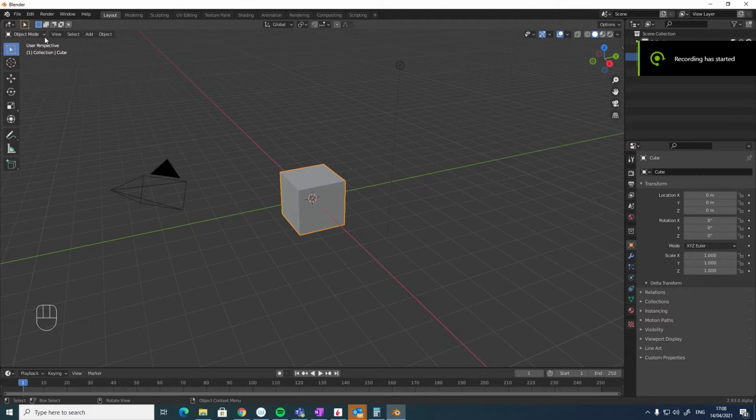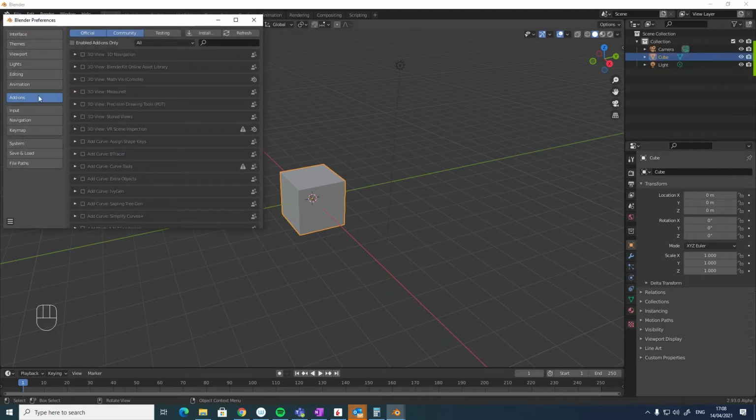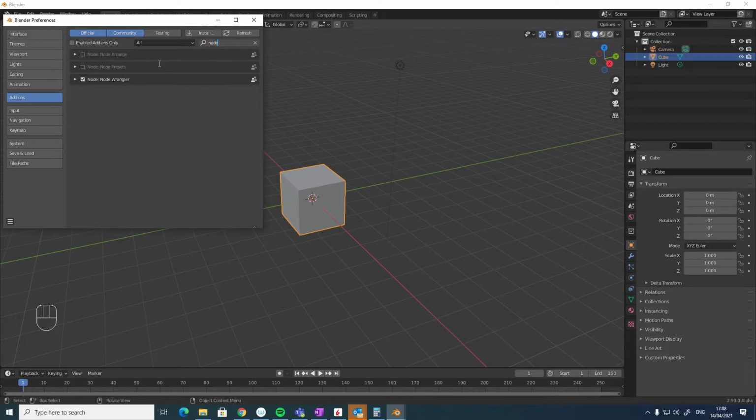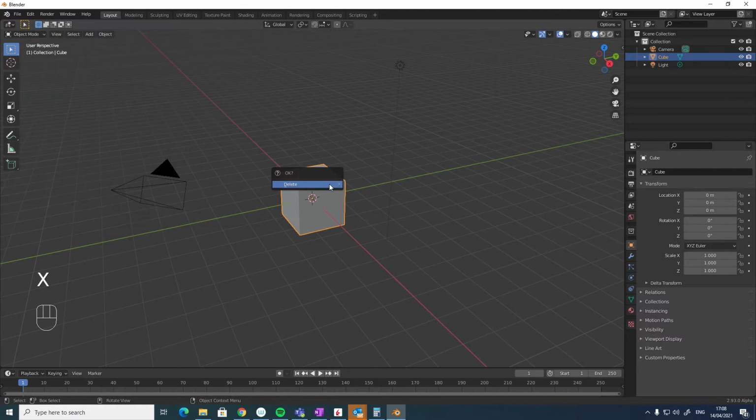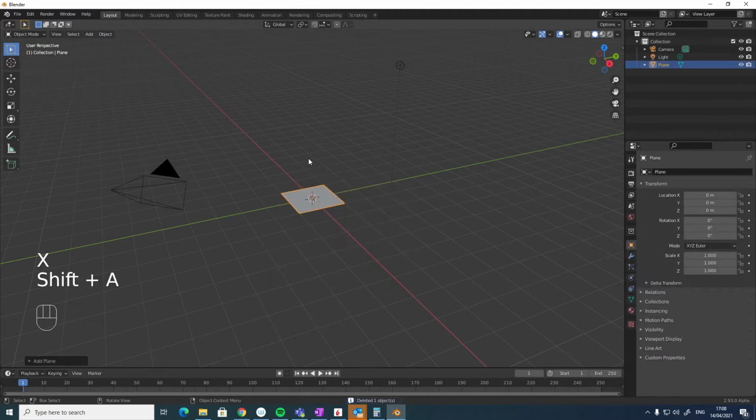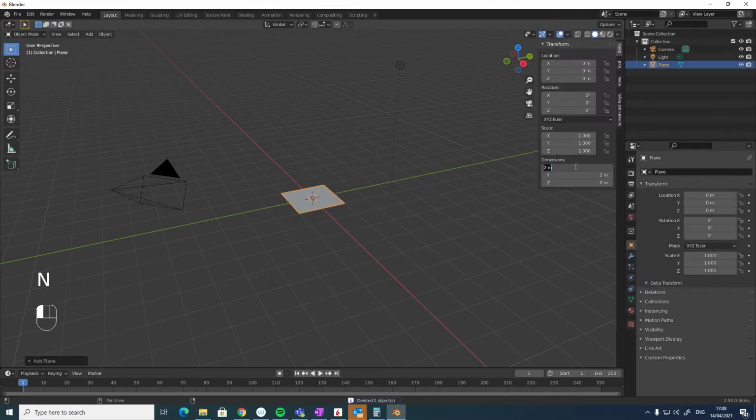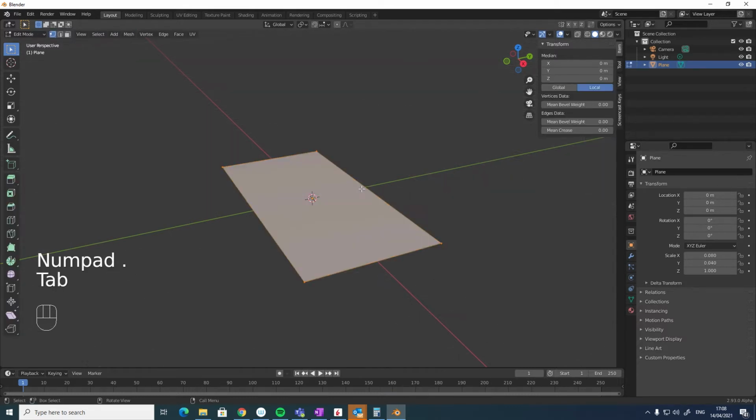First things first, go to Edit, Preferences, Add-ons, and make sure to enable Node Wrangler. This will make things a little bit easier. Delete the cube, add a plane. Press N to open the Properties panel and change the size of the plane from 16 to 8 cm to make it look real. Zoom in, go to Edit mode and subdivide.